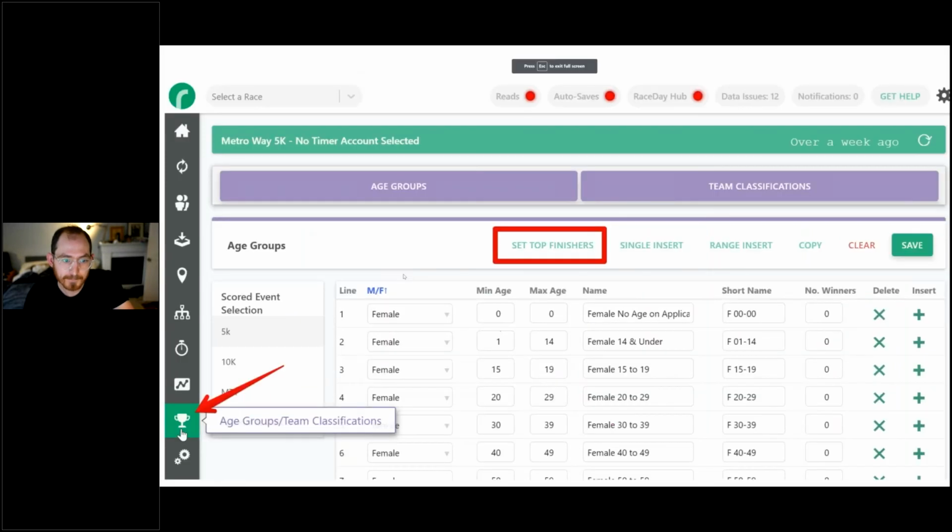Okay, so in RaceDay scoring, there's a little trophy icon for age groups, and just click set top finishers, or clicking range insert to add age groups is the most common thing. You can individually insert, delete, but I usually end up just doing the range insert and single insert. Play around with it and see how you like to use it.